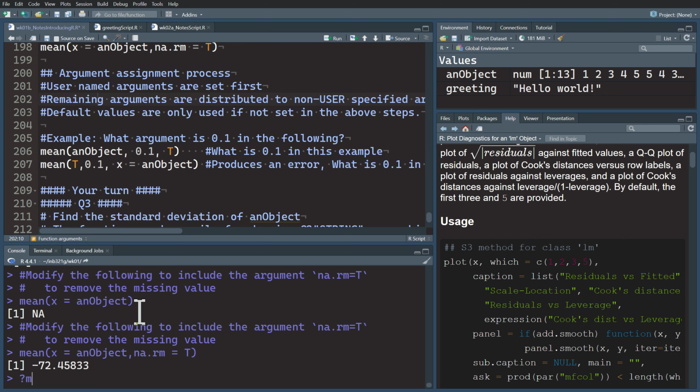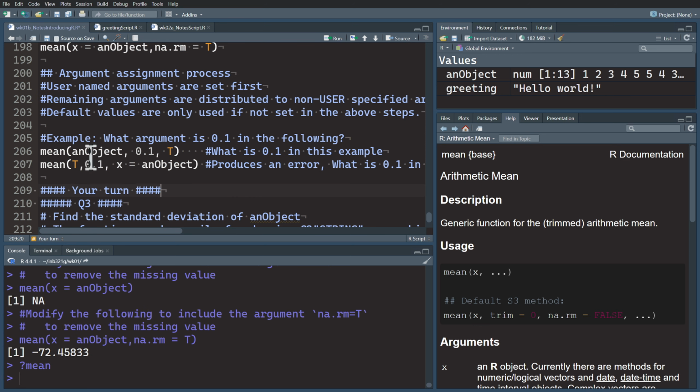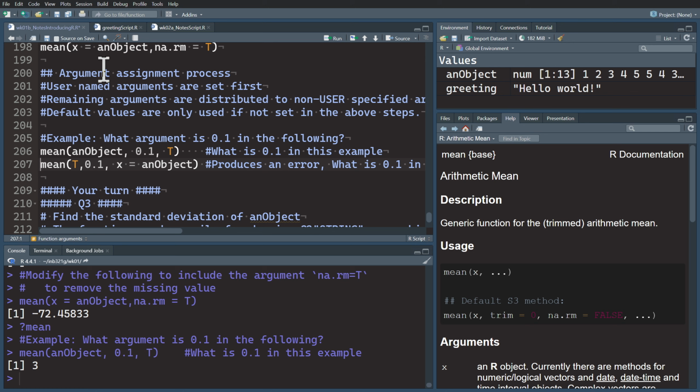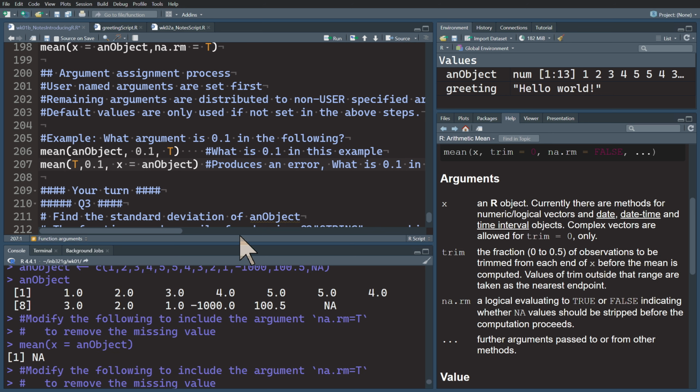So for mean, let's just pull that help file up. It goes x, trim, na.rm. In this example, I haven't named any of my arguments. That means that an object will become x, 0.1 will become trim, and T will become na.rm. So this will work. It will trim off 0.1 of the distribution, so those outer 10% of the distribution. That's based upon this description right here, and it will return the values of the inside data.